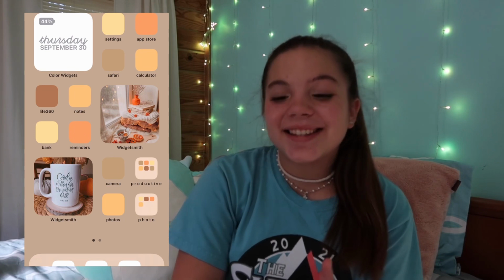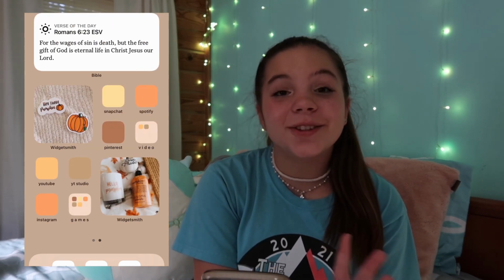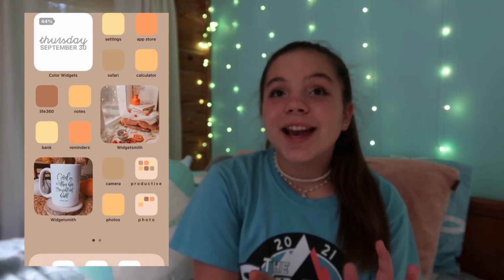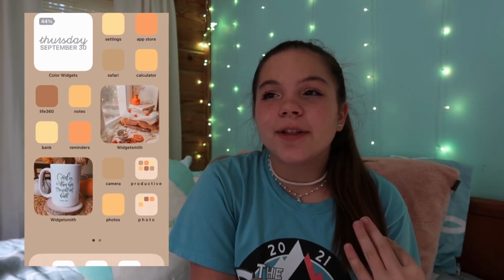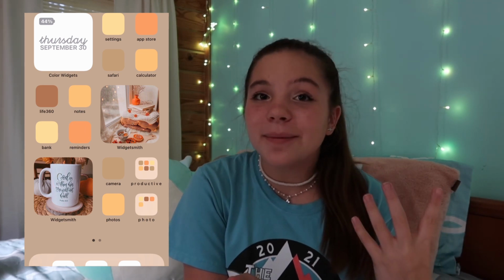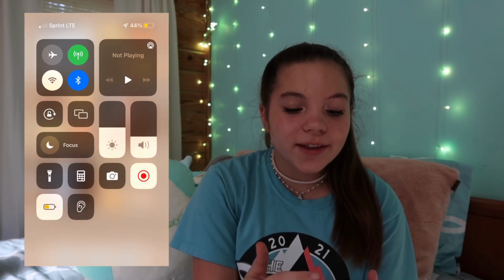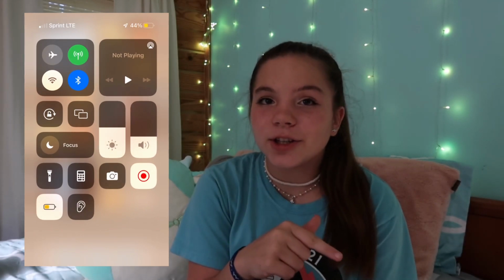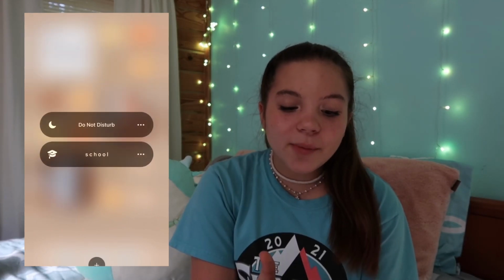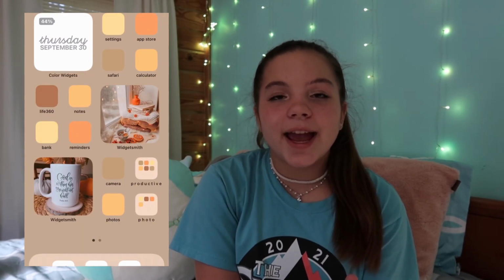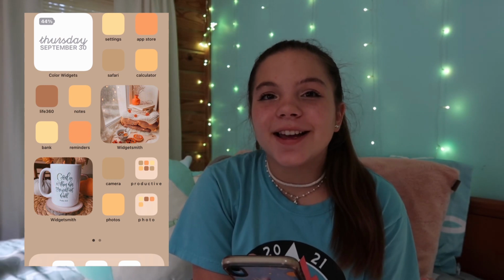As you guys can see, I already changed my home screen to fall themed, but the first thing I want to talk to you guys about is the new focus modes. This is a thing that I thought was super interesting, and I feel like it's the newest thing in this update. As you guys know, if you swipe down and go to your control center, there's this new thing called focus where the do not disturb button used to be, and whenever you open it up, it's actually really cool. I'm gonna try to explain it to you guys and tell you basically what it does, because it's a little bit confusing to explain at first.